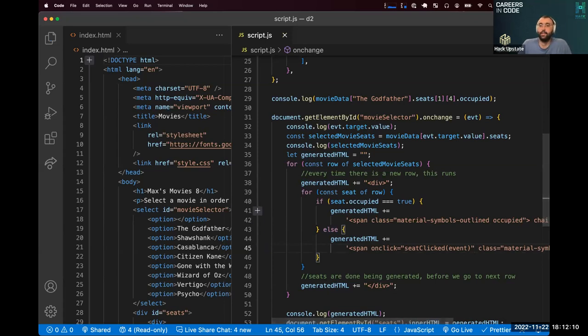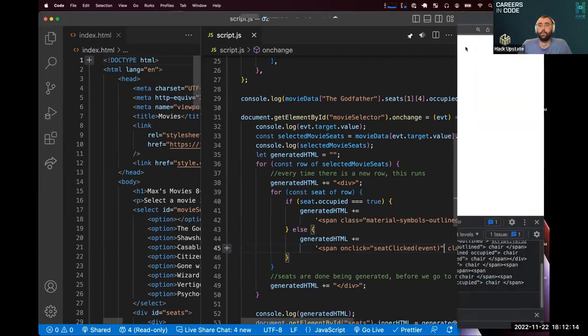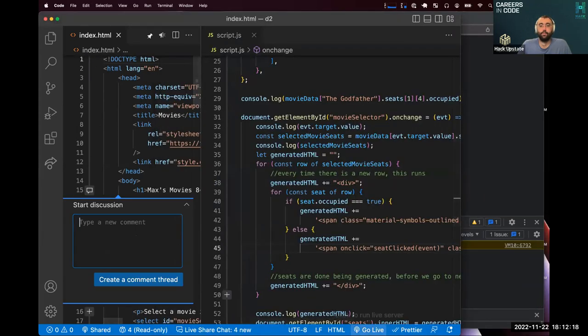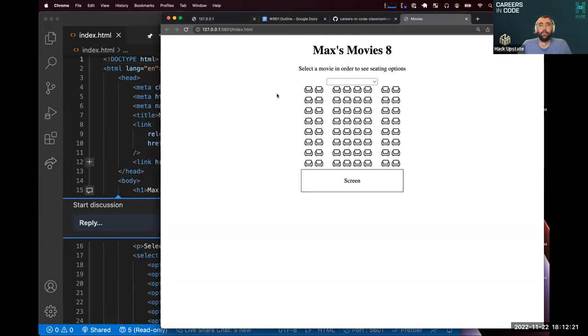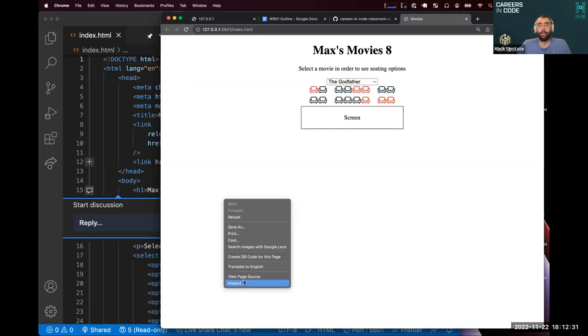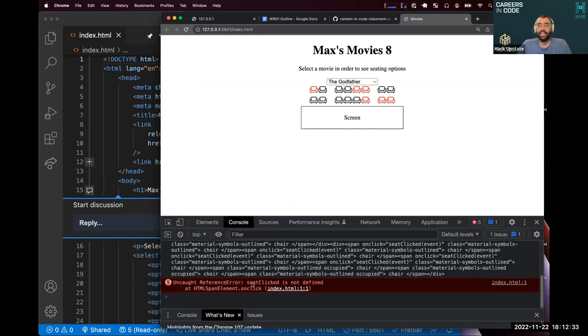So I save that. I come over to my browser. I click on a seat. Oops, let me go live on that. I go to The Godfather first, because that's the first movie we generated. I click on a seat, and nothing happens. But if I pop open my console, I can see seatClicked is not defined.